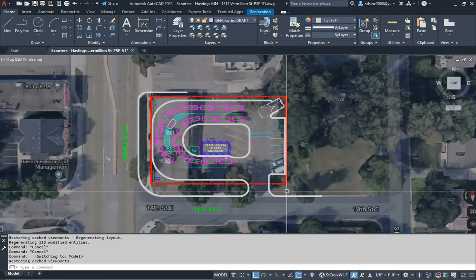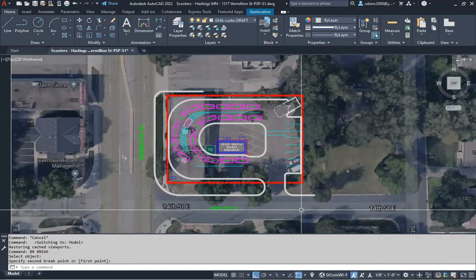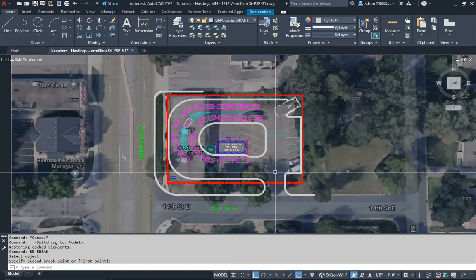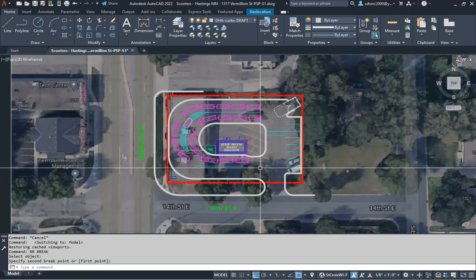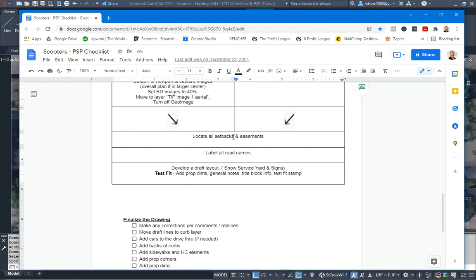So at this point, this is ready to be checked and approved before we go through the final process of either finishing up any red lines or comments that are made and finalizing the drawing in the final process. So as far as the check goes, we didn't have any setbacks or easements on this thing, and all the roads were labeled. So we developed our layout, and we showed the service yard and the signs.